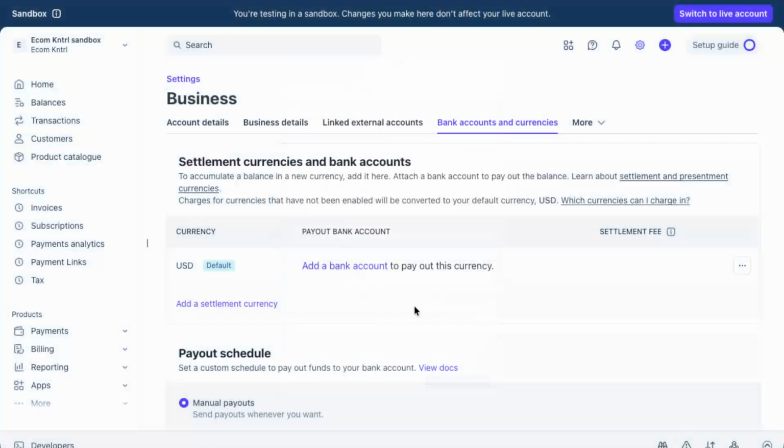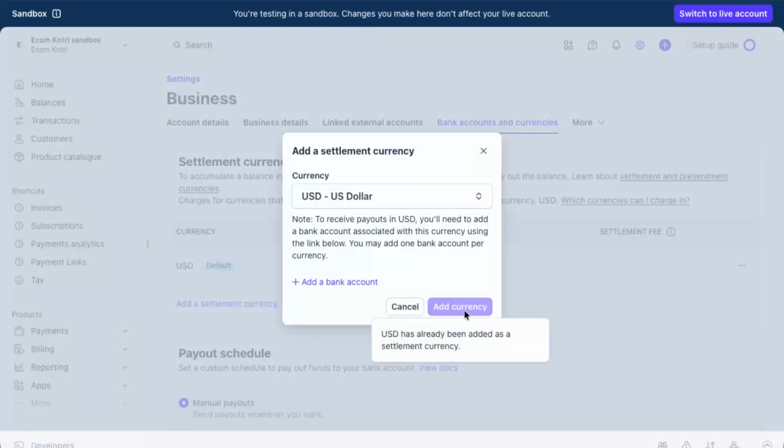After you've added and confirmed that bank account, return to the pop-up window and click the Add Currency button in the bottom right corner. Once you do that, USD will be added as a settlement currency for your Stripe account, and you'll be ready to receive payments and payouts in US dollars.